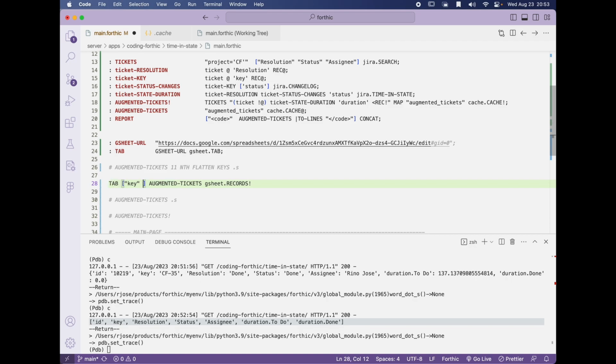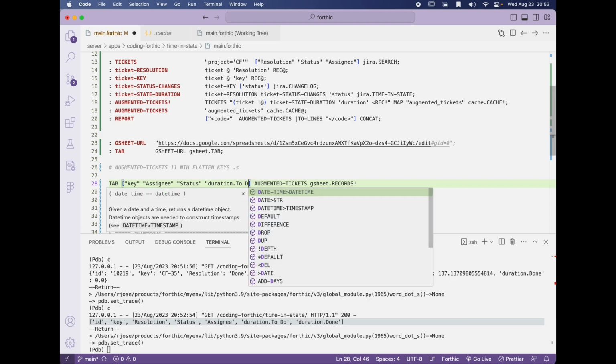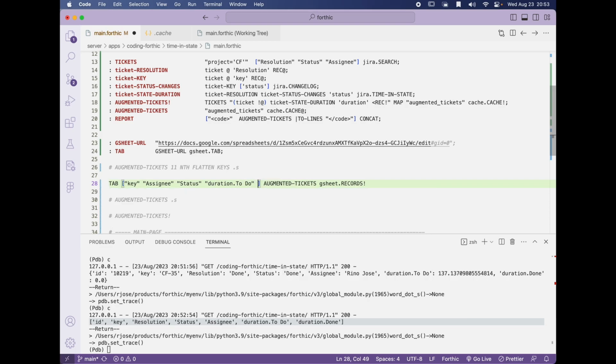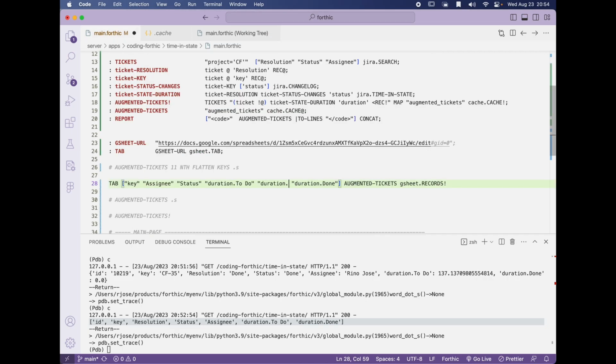So we have the key, maybe we want the assignee, and then the status, and then maybe duration.todo, and then duration.done. And I know there's a duration.in progress, and we can add that too. I think it's spelled caps IN_PROGRESS. Okay, so same thing as before.